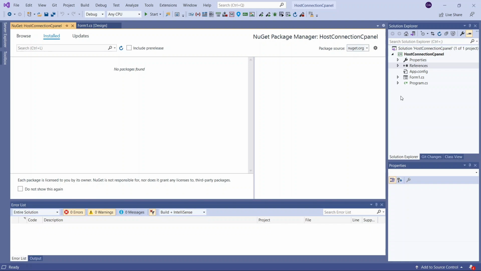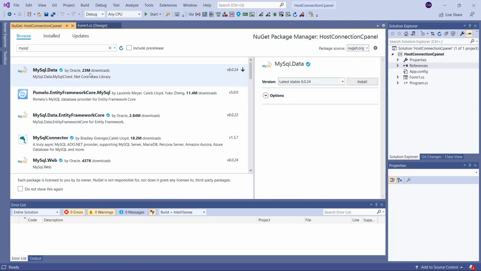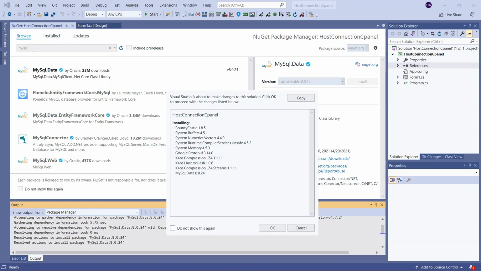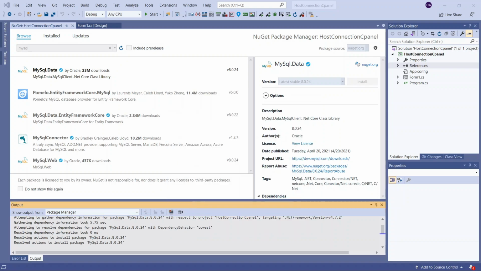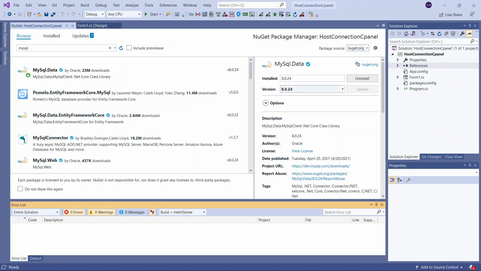You're gonna search for MySQL, and this is actually what connects both parties, because MySQL is Oracle and C# Visual Studio is Microsoft. So you're gonna identify it by the $23 million, so it's gonna be easy for you to spot it. Okay, you can download it. It might take a while. So that's it for downloading the client side.